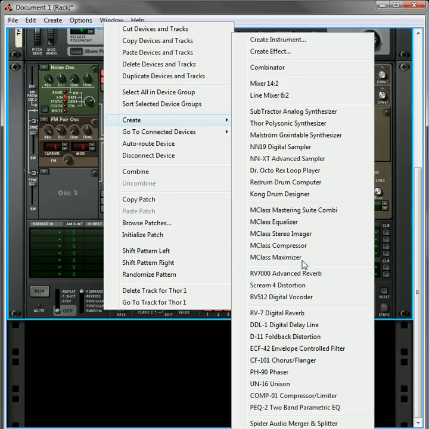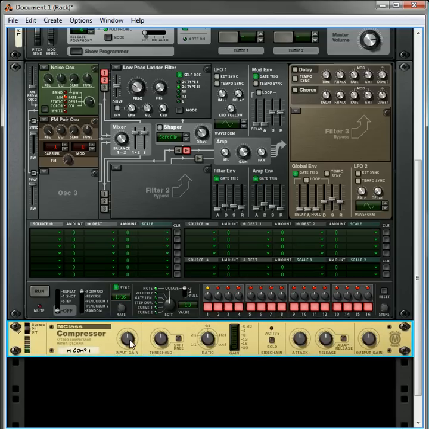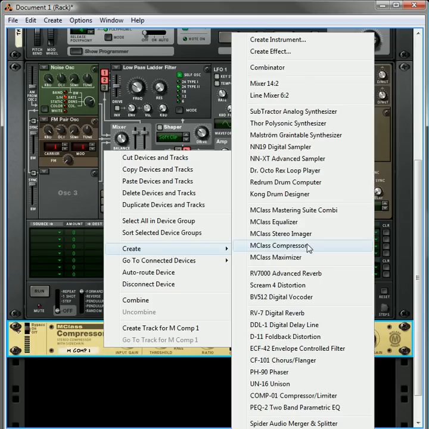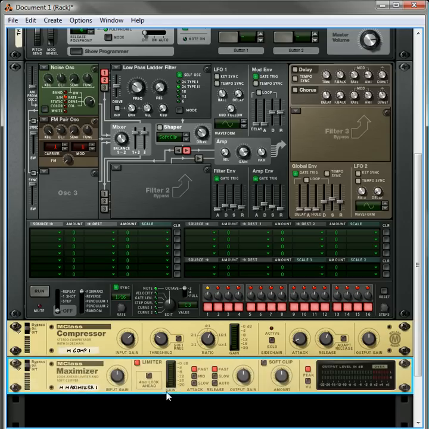Next thing you're going to want to do is probably create a compressor. Turn up your input. Turn down your threshold. Turn down your attack. Up your release a little bit. Okay, now then create a maximizer.